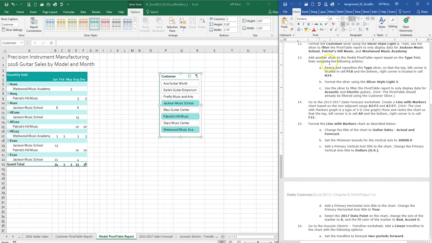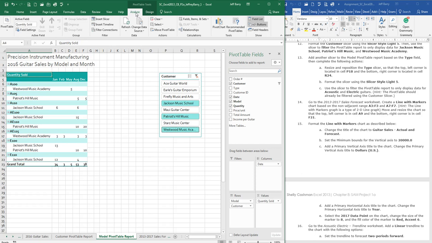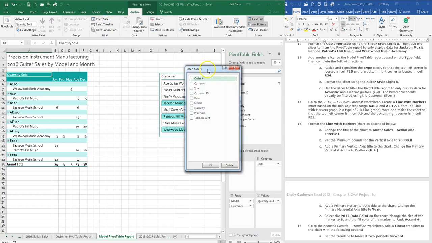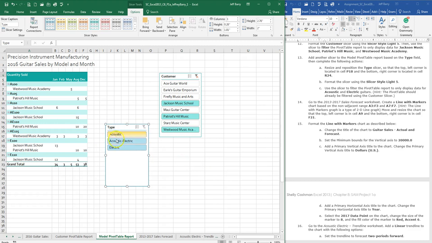Alright, now it says add another slicer to the model pivot table report based on the type field. So if I click on our pivot table report and come up to our Analyze button, we can, under Filter, insert a slicer. Just click Insert Slicer. So based off of type. So we want it off of type. Okay. Here it is. So this is our new one. We can do acoustic, electric, and electric guitars.